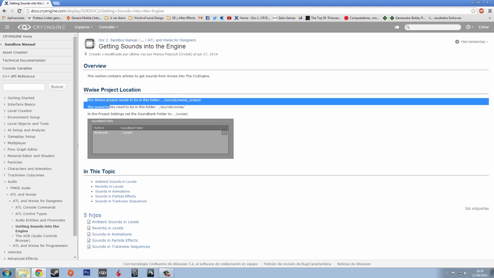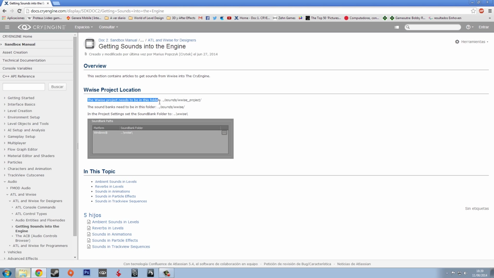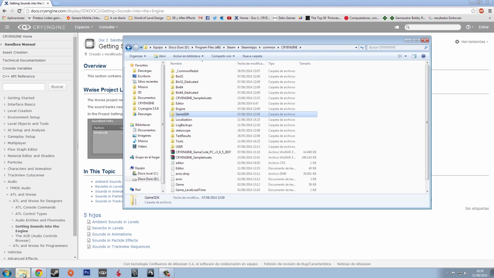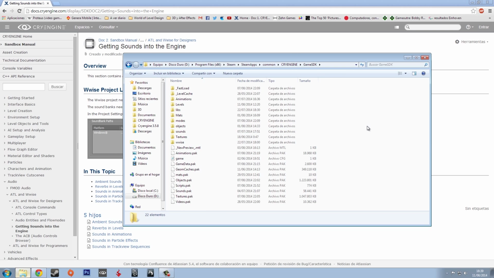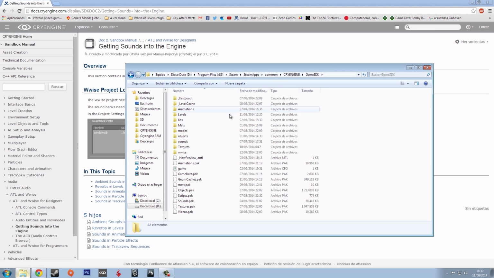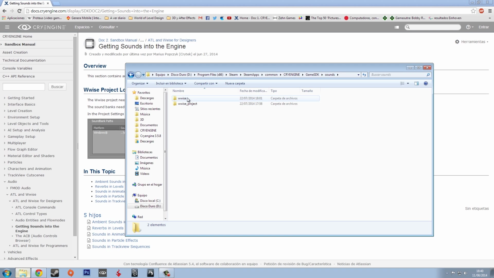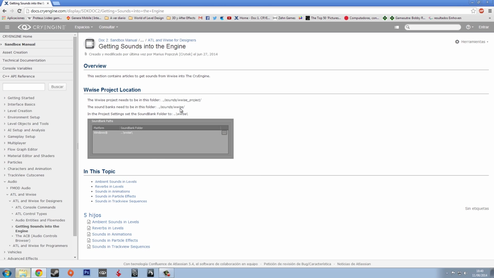So as you can see here, the Wwise project needs to be in this folder, sounds Wwise_project and so on. So we go to the Cryengine root folder, we get into the game SDK folder, which is the folder that contains every asset of the Cryengine, and you can copy your Wwise sound banks and everything into the sounds.pack file, but I recommend you to create your own sounds folder, and inside this sound folder create the Wwise and Wwise_project folder and all. So make sure that the Wwise project is in that folder.